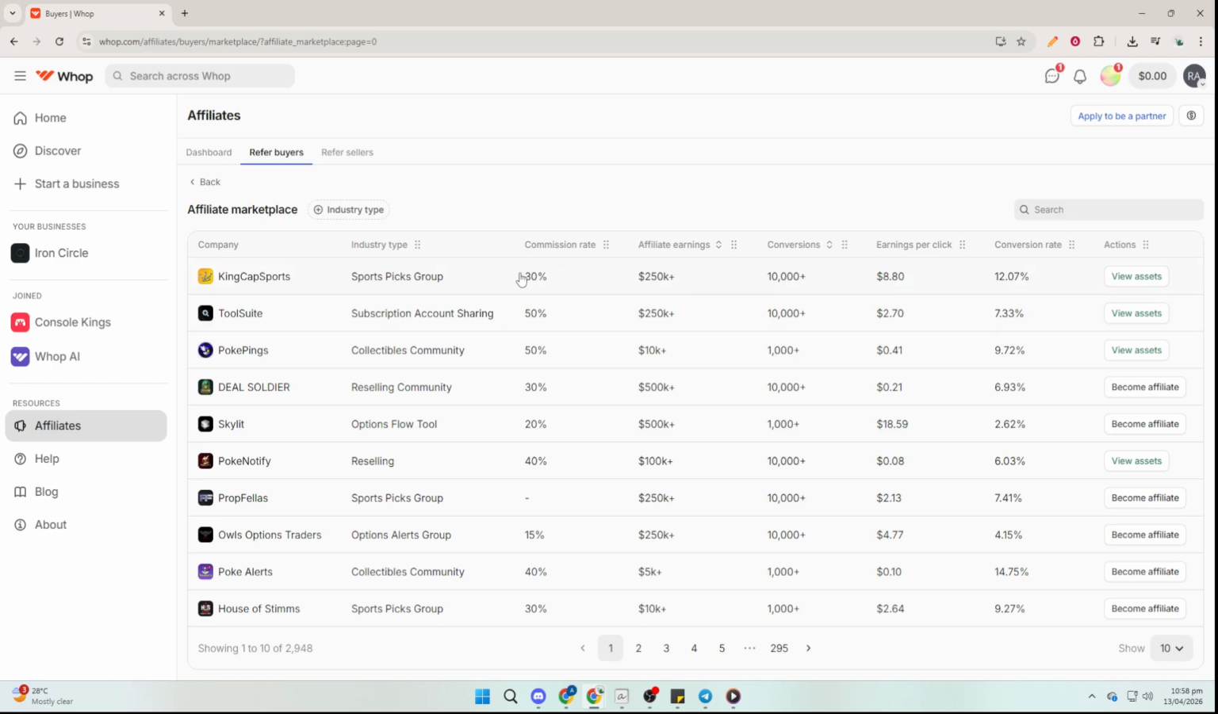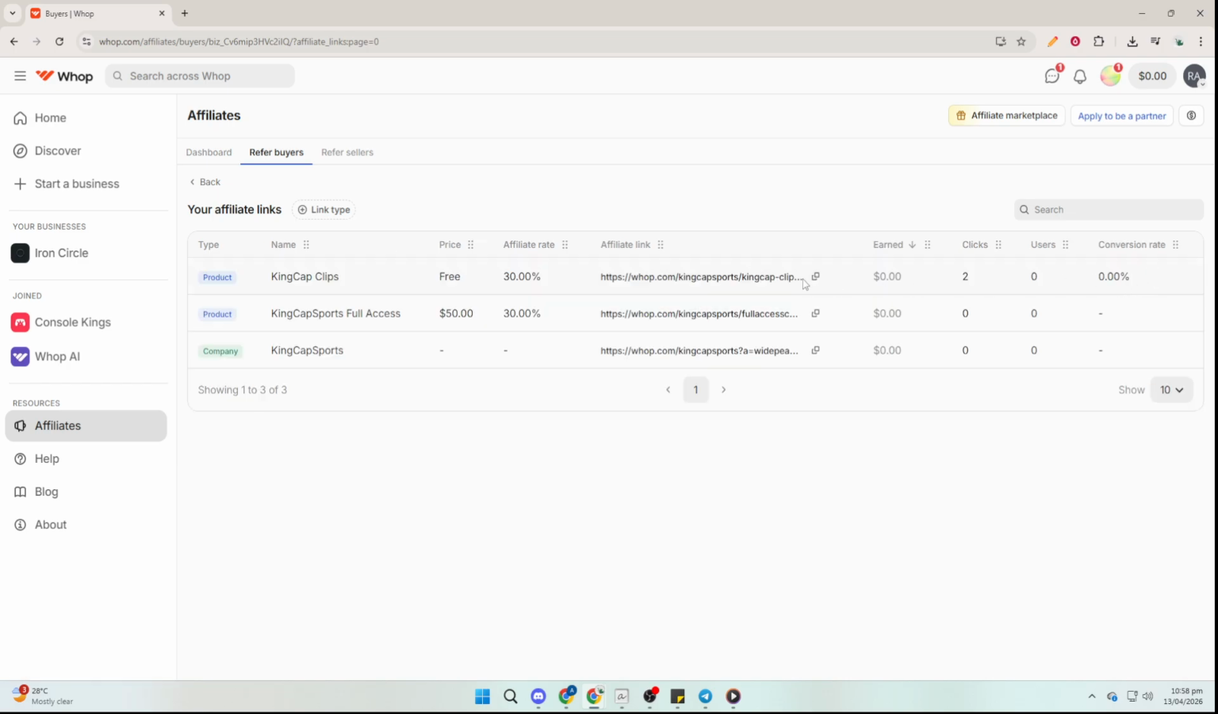When you're ready, join an offer by clicking Become Affiliate. If you've already joined, the button may show View Assets instead. After you're in, click View Assets and copy your referral link. That unique link is how Whop tracks your sales, so keep it handy and use the exact link provided.